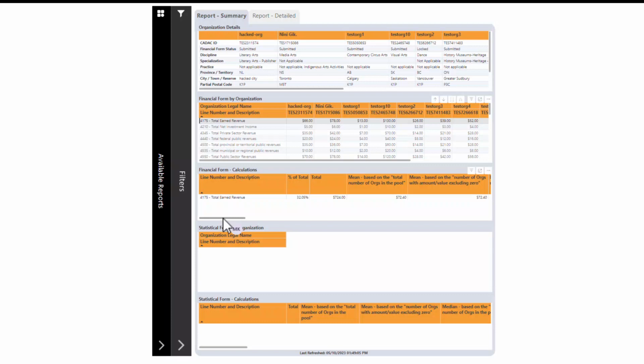total earned revenues. The report includes statistical indicators like mean or average, median, standard deviation, and different percentiles. This can be an interesting exercise to compare financial information of individual organizations against these statistical indicators at an aggregate level for the grouping of these 10 organizations I've selected. For more information on how to interpret and use these statistical indicators, please use the user guide for agencies for reporting capabilities available on the CADAC website.